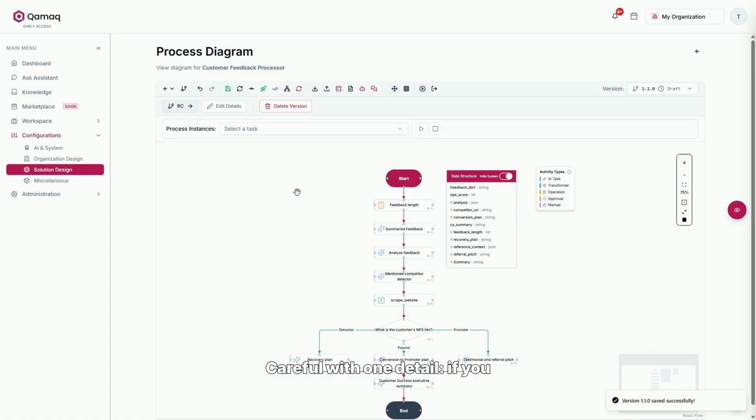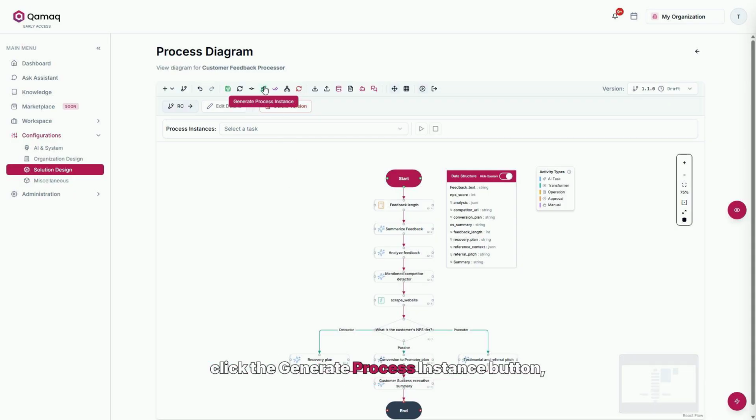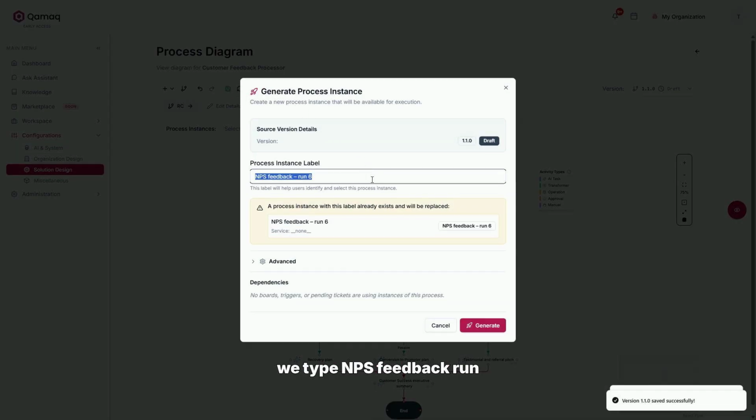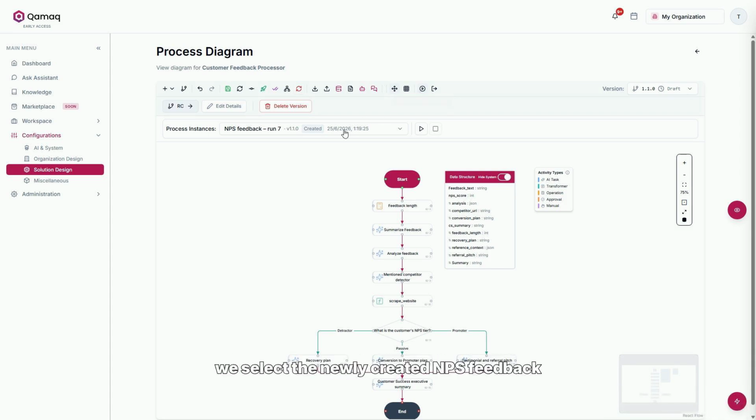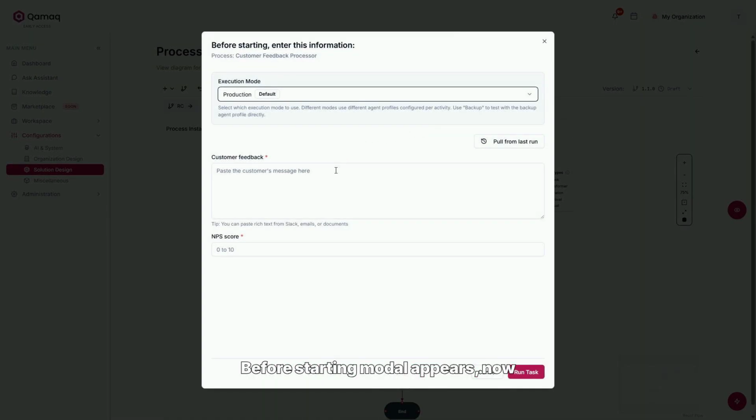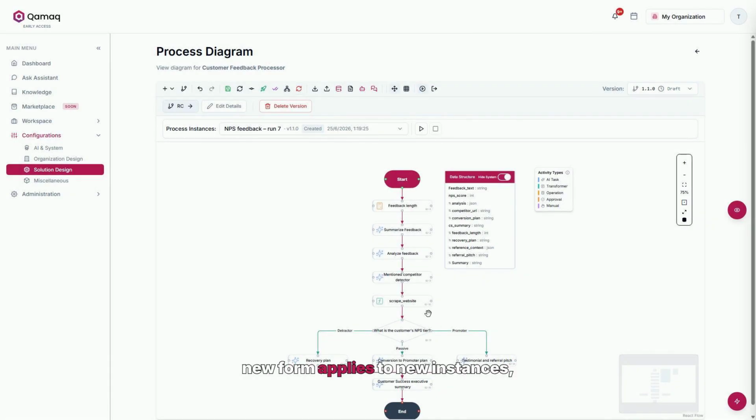Careful with one detail. If you reused an old instance, you'd see the previous form, because an instance takes the form from the moment it's generated. That's why we create a new one. We click the Generate Process Instance button. We type NPS feedback, run 7 as the label, and we click Generate. We click the Show Execution Controls button. We select the newly created NPS feedback, run 7 instance, and we click the Run Entire Workflow button. The Before Starting modal appears, now showing the customized form with friendly labels, placeholders, and a larger text area. We click Cancel. The new form applies to new instances, and we will now publish the new version.